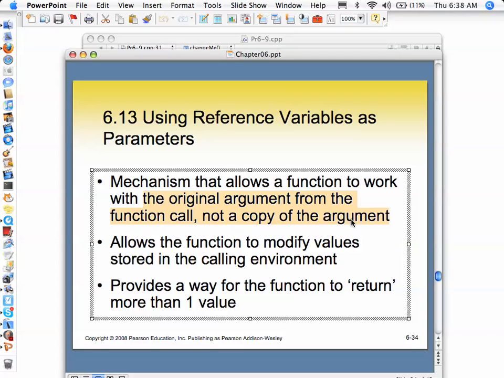Remember, the original variables are the arguments in a function call. But when you pass these to a function or a procedure by reference, you're allowing that procedure or function to actually have access and be able to modify the original variables in main, the original arguments.